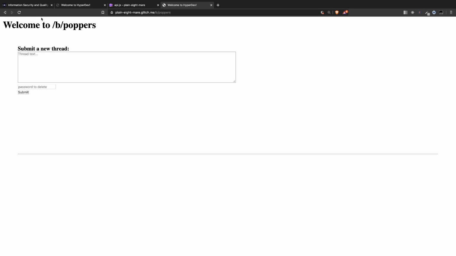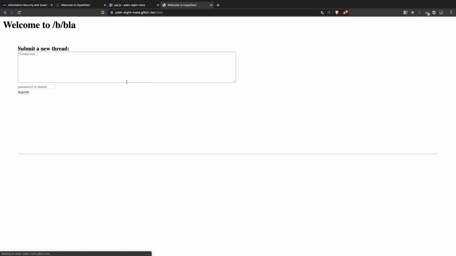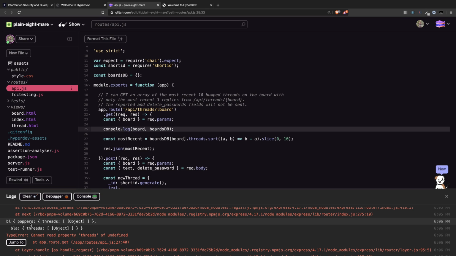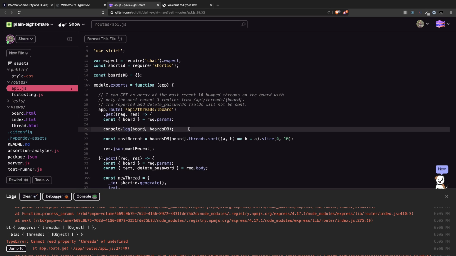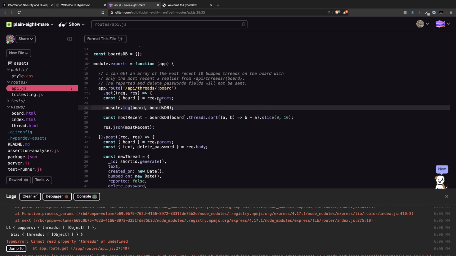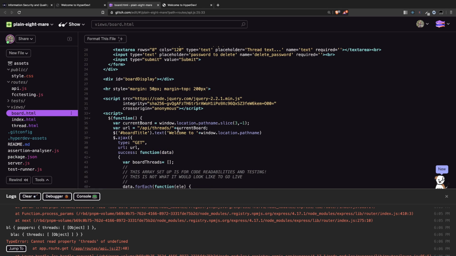Let's try with something else. Let's write blah s1 slash blah, and let's see what we have. bl. Now that's interesting. Why does it chop off one of the letters? Console.log boards. For some reason the params is chopped off. Is it something they do here?